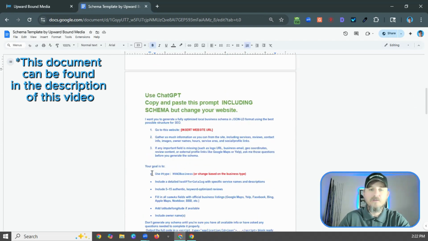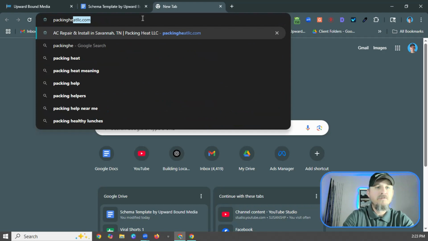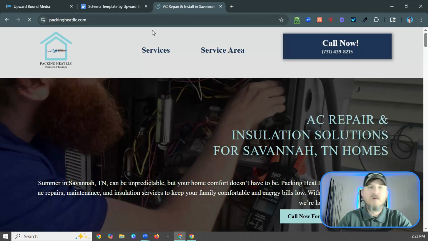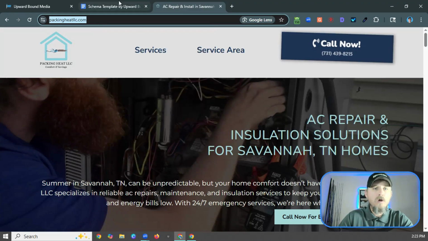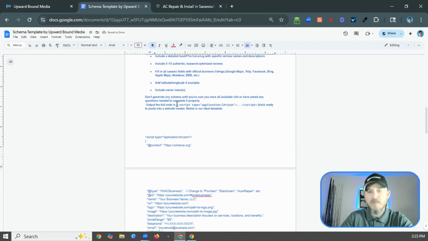Go down here, you'll see there are two of them. It's automatically set up for an HVAC business. If you are a different business than an HVAC business, go ahead and change that now. But here, we're just going to delete that. And then the same thing here, we're going to put in our website location that's on the internet. We're going to use a friend of mine's, Packing Heat's website here. You just come up here, copy and paste that over here very simply. Okay, boom. And then make sure there's no more red.